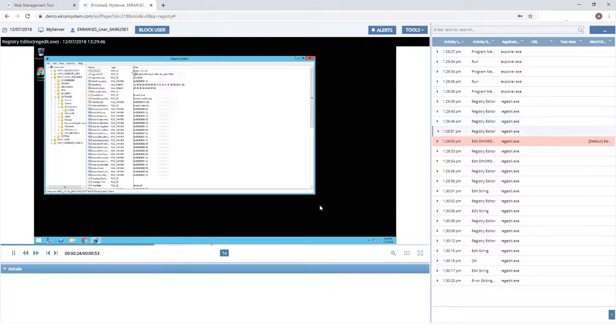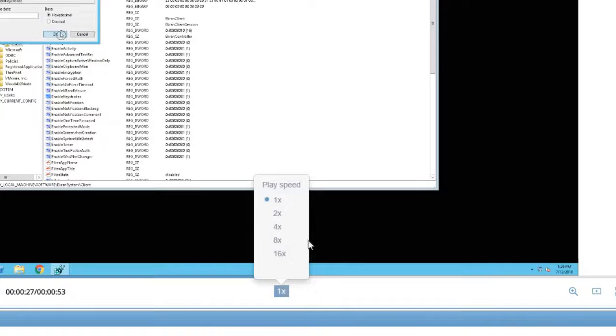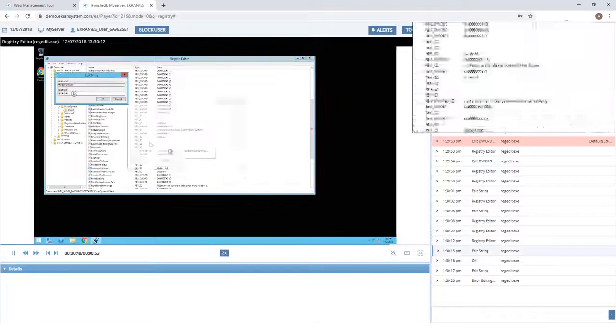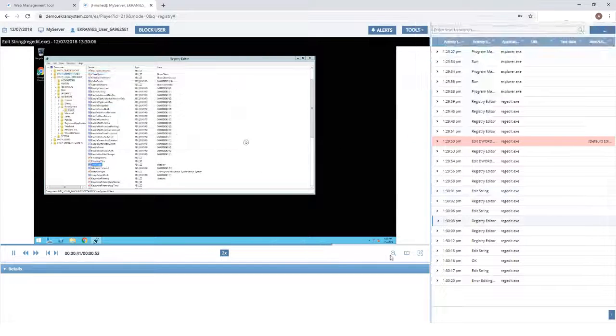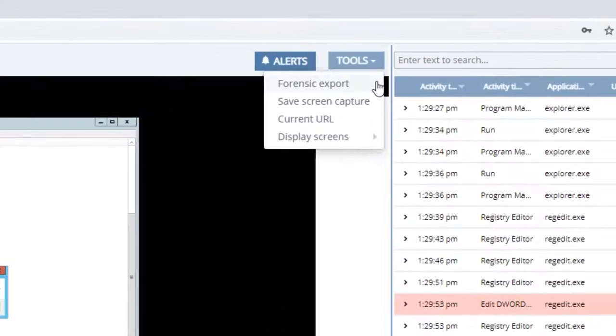Let's take a closer look at the capabilities of the session player. You can set the speed at which a session is played back and view detailed data from the player using the magnifying glass. The Tools menu allows you to perform a forensic export of the session, save a screen capture, and get the URL of the current moment in the session. You can choose the monitor to display.